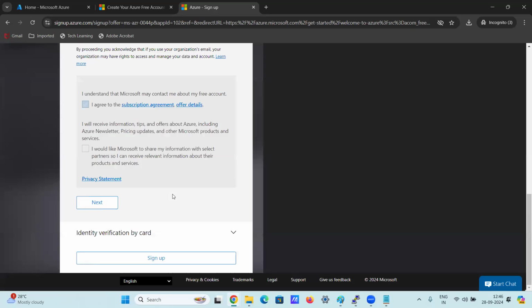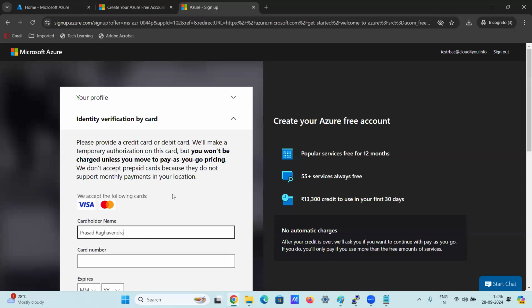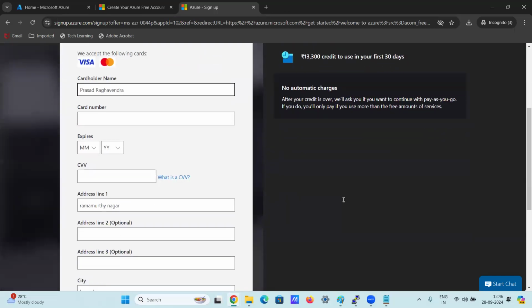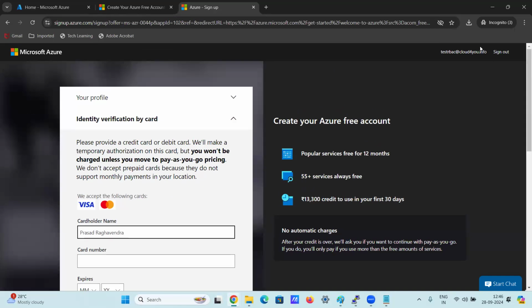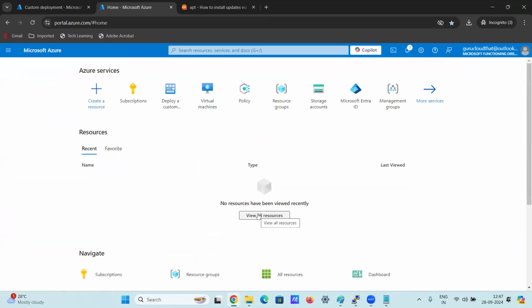So here you're going to enter your credit card information, guys. For the first 1 month you'll have $200, and for 12 months you'll have free services, and later you have to pay. Popular services are free for 12 months, and 55 services are always free. You'll get a credit to use in the first 30 days, 13,300. Right? This is how you're going to register your ID. Got it, guys?